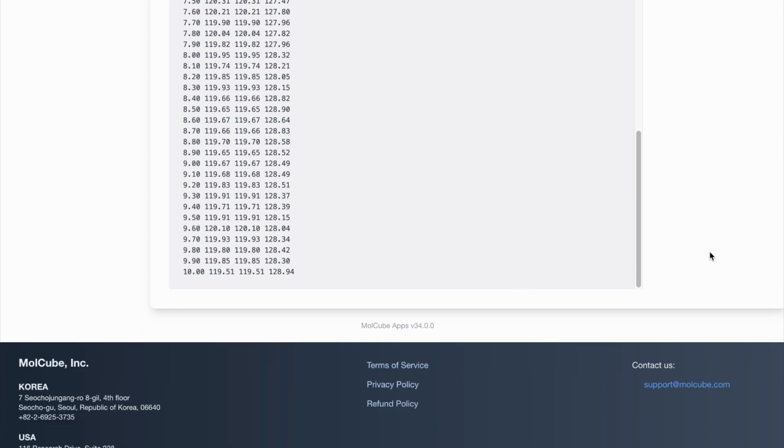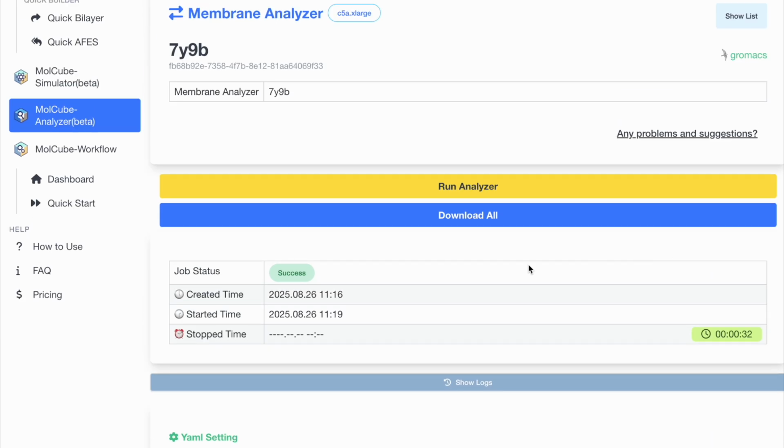With this, we complete the demonstration of the end-to-end membrane workflow, showing how a system can be built, simulated, and analyzed with just a few clicks.